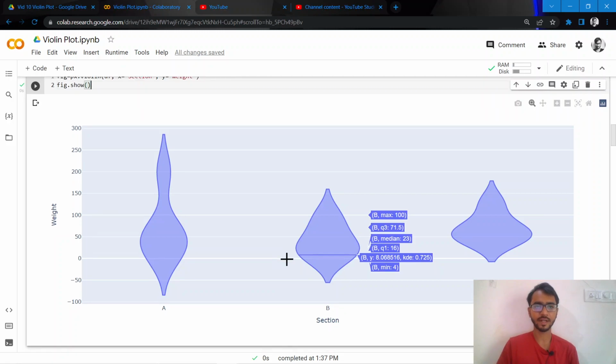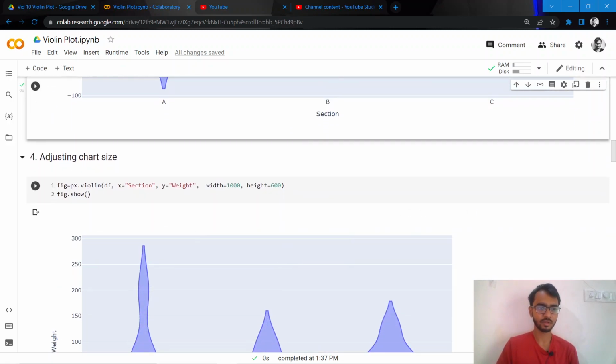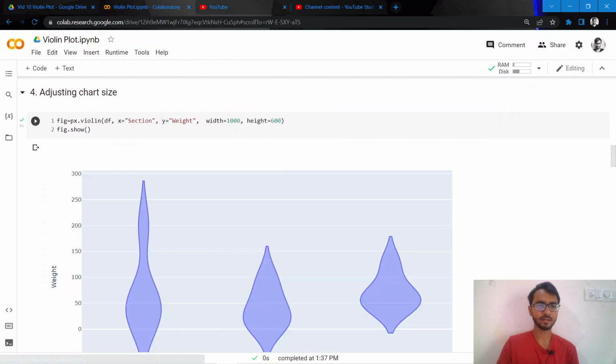So let us try to customize this violin plot even further. The first thing that I'll do is adjusting the width and the height. I can do that simply by adding these two attributes and then mentioning the width and the height.